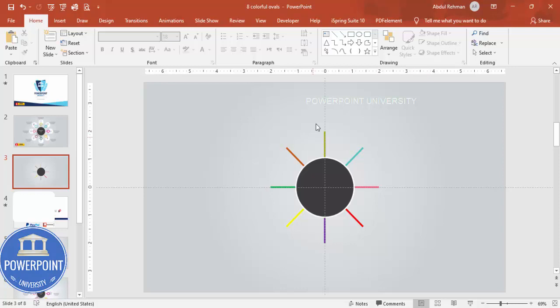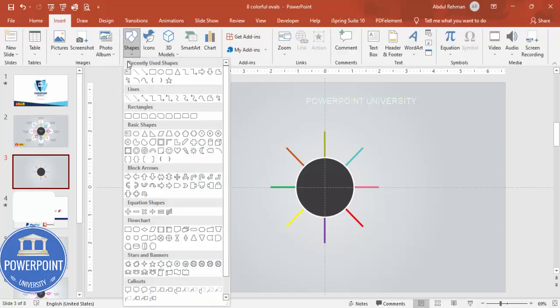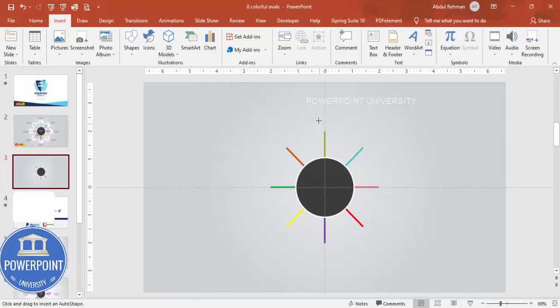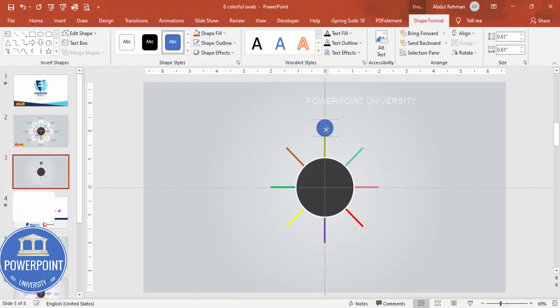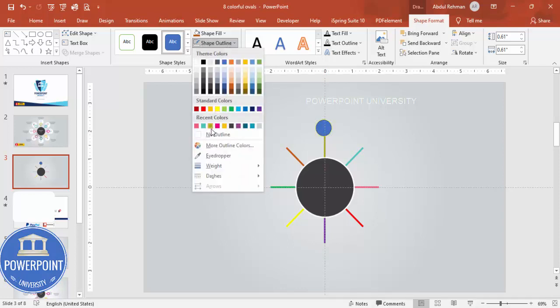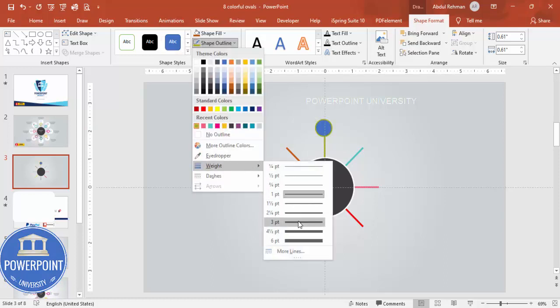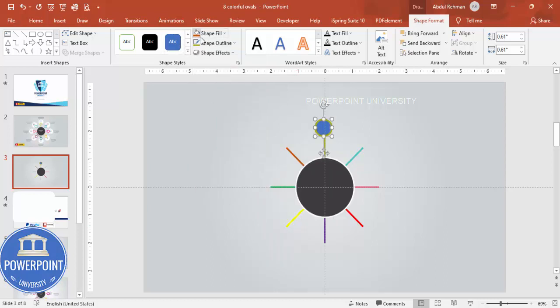Now the next thing is we need to add some more shapes here. To add a few more shapes, go to Insert, Shapes, select the oval shape, draw the oval shape by holding the Shift key, maybe this much size. Again, put it exactly in the center. Shape outline, you need to give the same color that you have given for this, and you can increase the weight of the outline. Then shape fill, make it white, and just make sure that it is properly aligned.